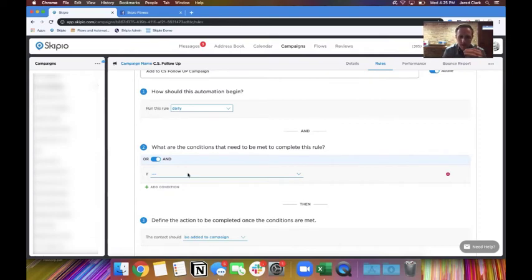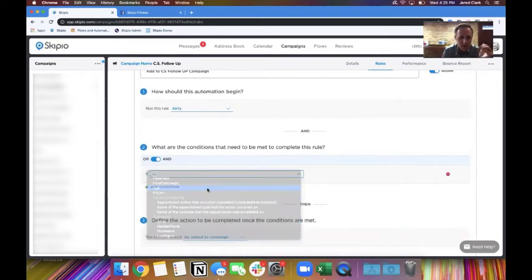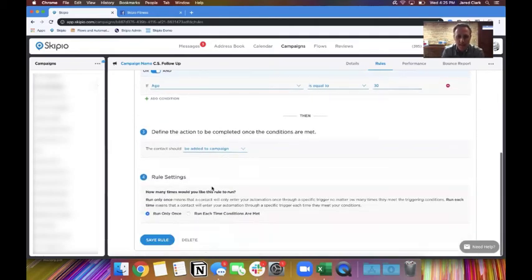But you come down now to your conditions and you choose, hey, if, I should have set up a date field. Sorry, I did not do that. But I'm going to say age. If their age is equal to 30 years old, add them to this campaign. And I want to do this how often? Do I only want to do it one time per contact, or do I want to do it every time that those conditions are met for a contact? That's something that you can choose based on what you're trying to accomplish.